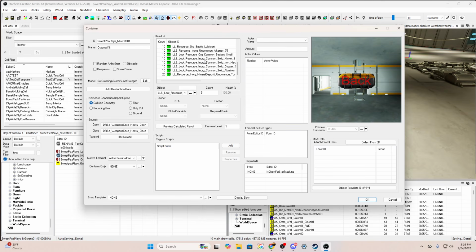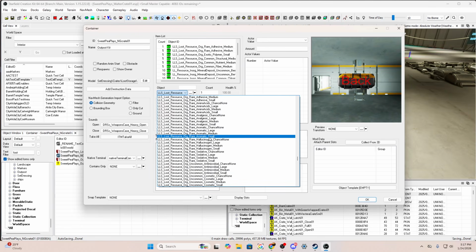All right, let's take a look. If you wanted to add something here, let's say what I really need is aluminum. Well, then you just find a little empty spot, right click, and hit new. And then you can go through this object list and find something that you want to add.